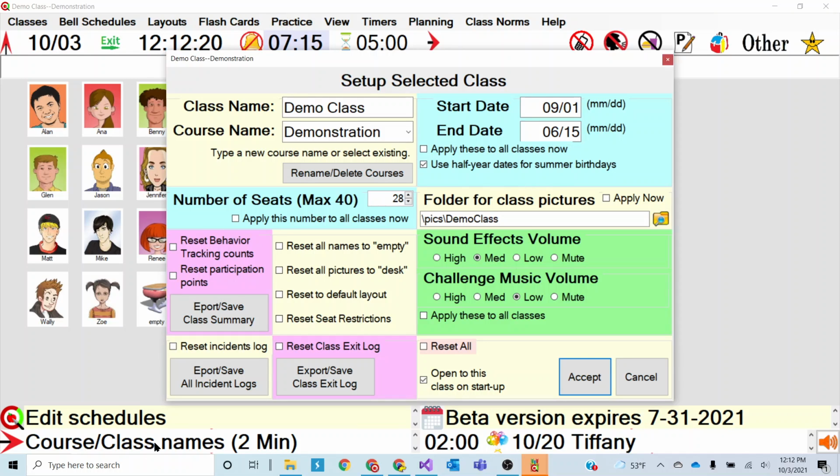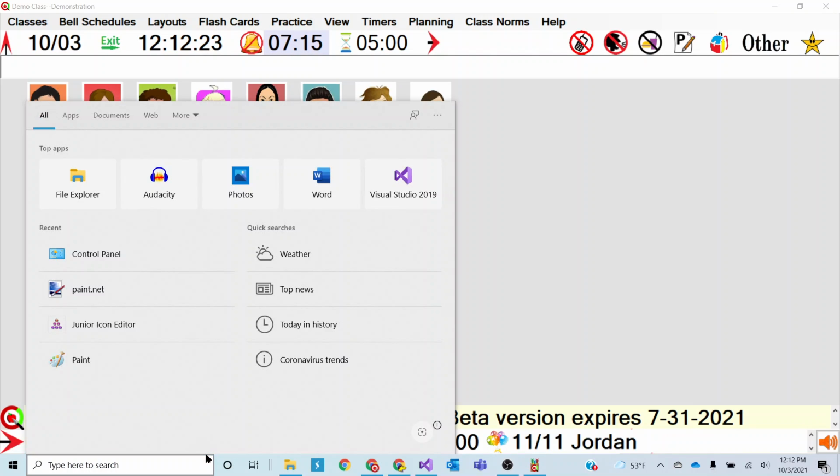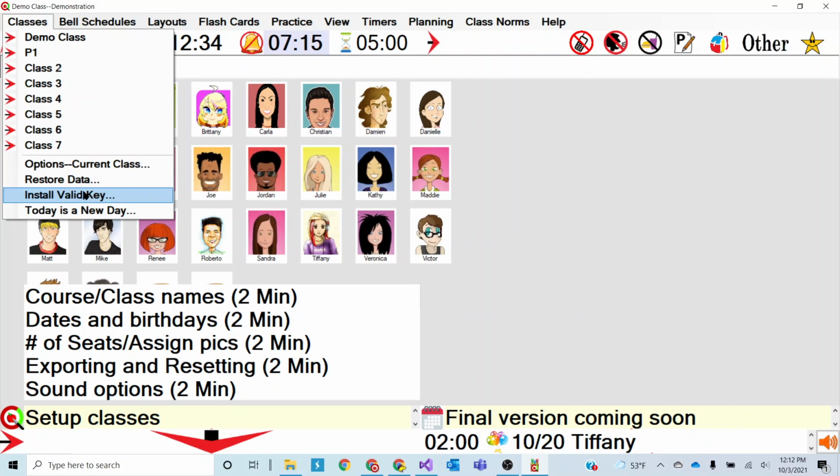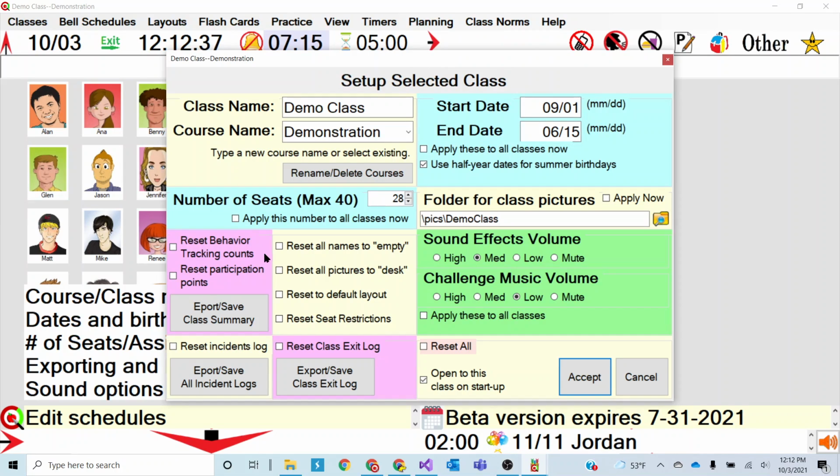Okay, the next thing in my list of things to do is exporting and resetting. So I provided a lot of features, say at the end of the semester, if you want to switch classes over, that you can then reset your behavior tracking, when you right click on a student and talking, cell phone, those or gold stars, you can reset all those back to 0. The points as well. If you're using points, that's in a different video lesson. You could put them all back to 0.